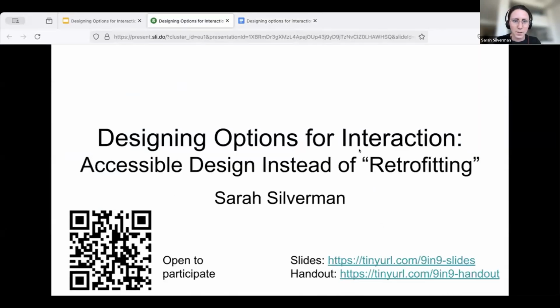With that, I will start the presentation. This is called Designing Options for Interaction, Accessible Design Instead of Retrofitting. The QR code that is available right there is going to be for Slido.